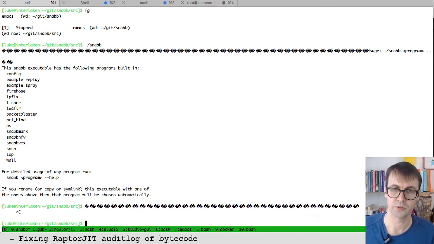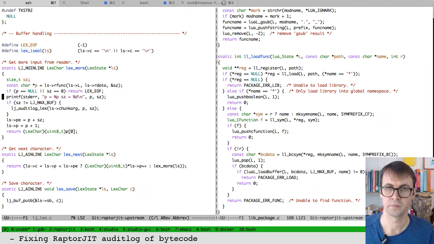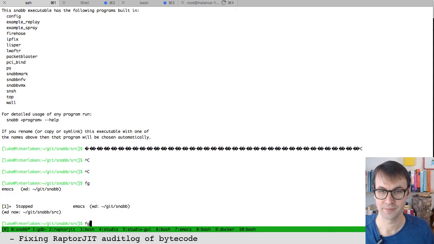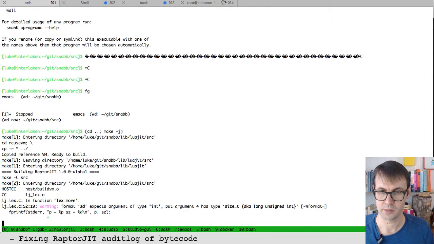Why do we get garbage? Yeah, right. I called printf with the arguments to fprintf. That was silly of me. Let's try that again.